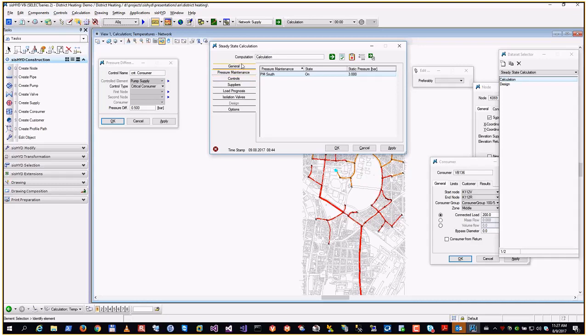And the steady state calculation dialog box is used to add the scenario specific information in the system. So with the components and the network layout, it's all the static data in the system. On a per scenario basis, the information is entered in the calculation dialog box. Here you find several tab pages that deal with different kinds of information.